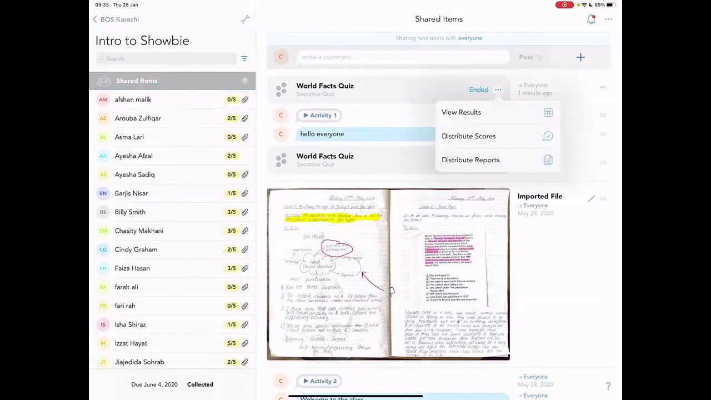I can view the results again, but I can distribute scores. I can distribute reports. If I distribute scores, it does this thing that you can see on the left-hand side with the yellow boxes. It automatically exports the grades. And if I distribute reports, then it will produce an individual PDF report for each student and email and send it to them in Showbie.